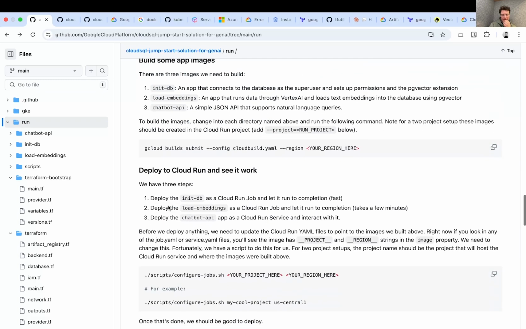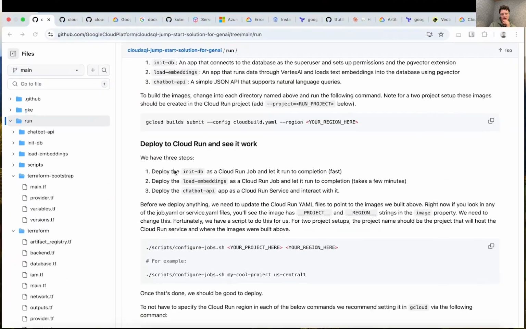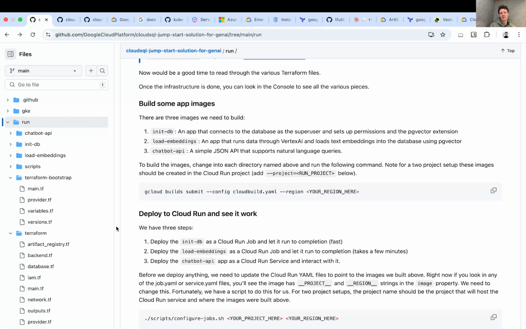Yeah, and so once we have set up all the infrastructure, they basically build some app images. So what is meant by that? So basically now with Terraform we will have set up a Cloud SQL database. So it will allow us to populate that database with some data, and then the idea would be to have a RAG application, Retrieval Augmented Generation. So we're going to augment the generation of our large language model by first retrieving the most relevant data out of our database. And so for retrieving those most relevant documents from our database, we're going to use vectors, or also called embeddings, because the retrieval will be done based on vector similarity.